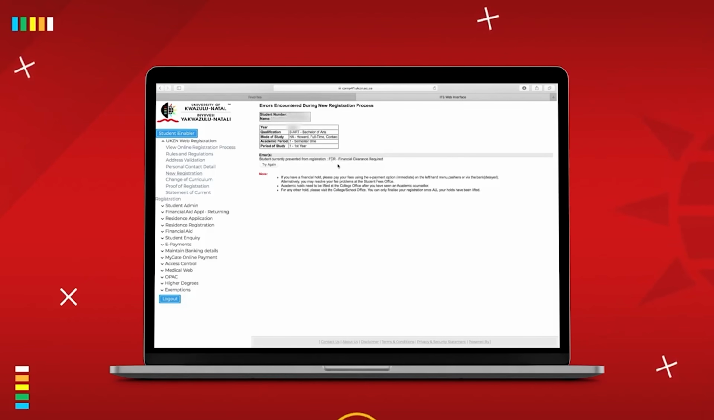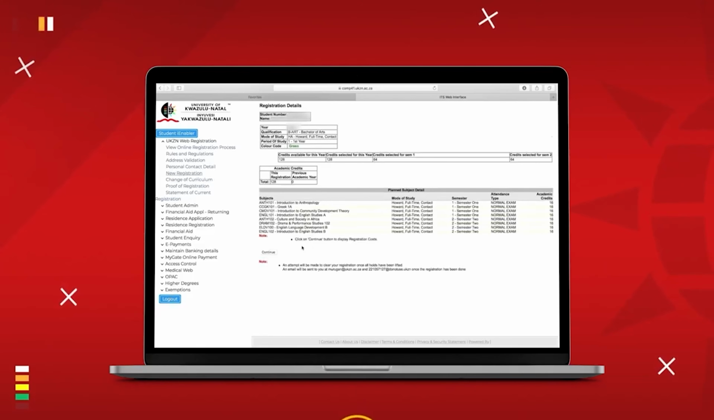At this point, your selection will be stored on the system and you will be registered automatically once your hold has been cleared. If you have no holds, you will now get a message stating you are now registered. Should you wish, you may print proof of registration or summary of costs and log off. Once the hold has been cleared, you may log on and click New Registration again. You will be taken to the summary page.